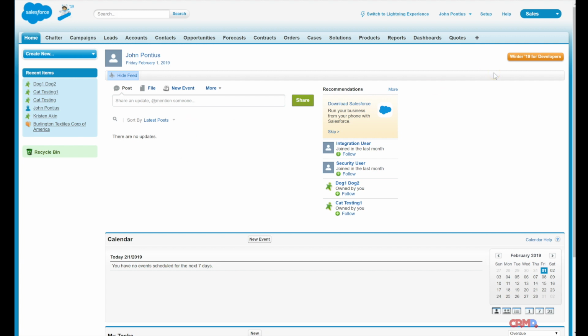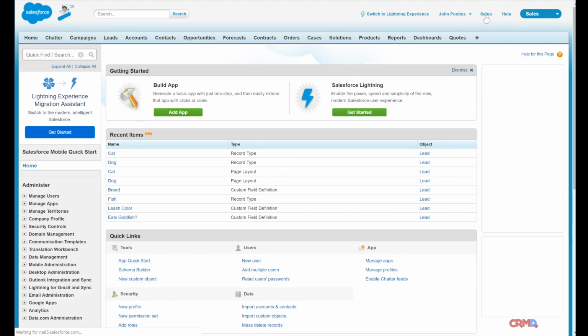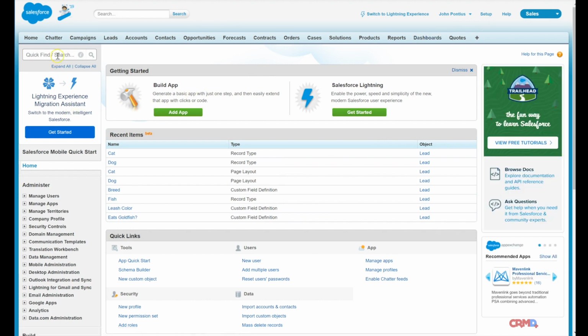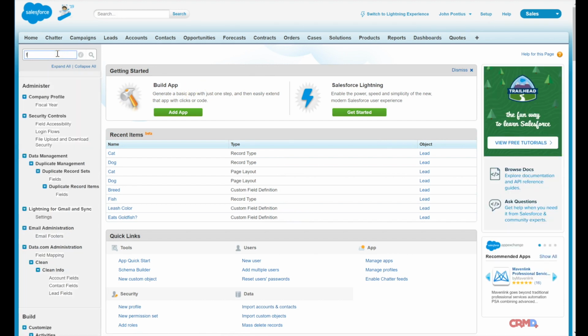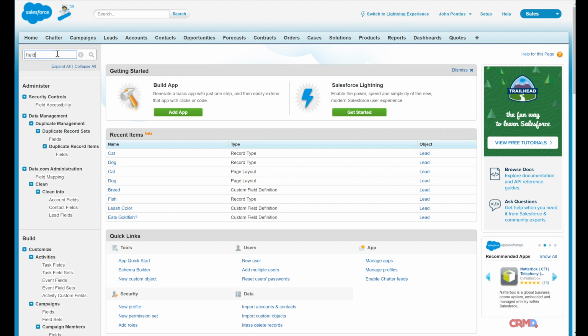So the first thing I want to do is set up my custom fields for the leads. I'll be setting up custom fields, and then my page layout, then my lead processes, and then finally I'll get to the record type. So let's start with fields. Going into setup here, going to my quick find search box, I'm going to type in field.